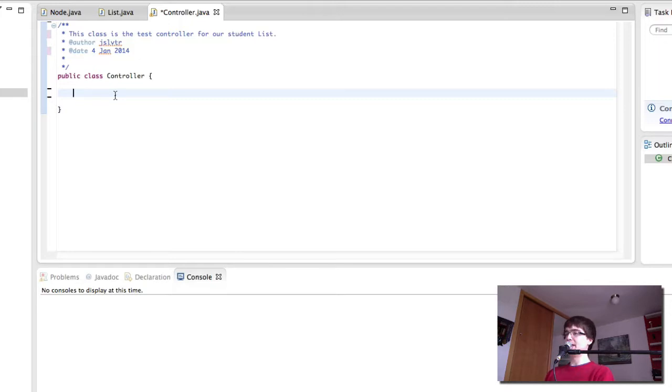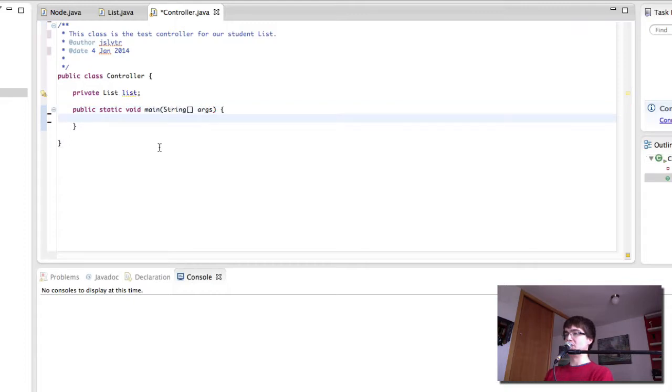The controller is going to have a list that it is going to modify and use. So it's going to be of type List, and it's going to be called list with lowercase l. Okay, so this list is what we're going to be using and adding nodes to and finding nodes in. Then we're going to have the main method in which the program is going to start, and where we're going to do everything.